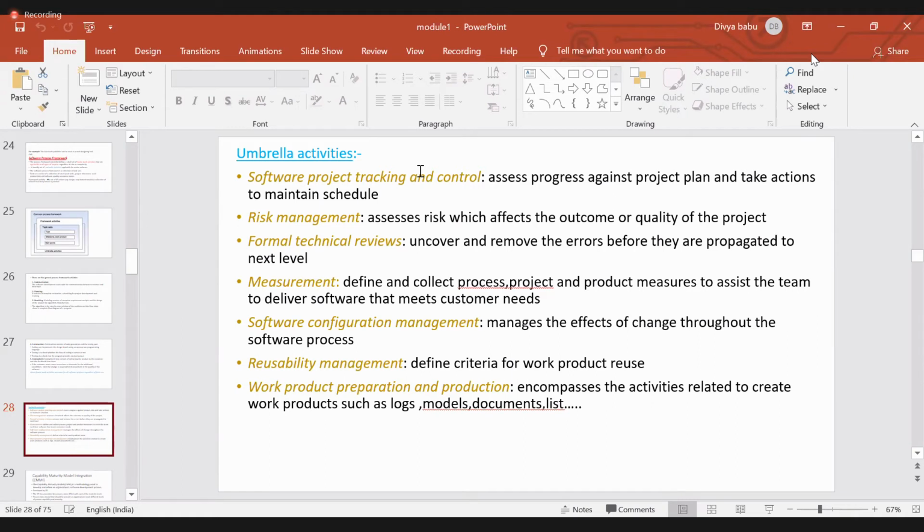The next activity is risk management. Risk management means there are different types of risk that may come during the development time. At that time, you can assess the risk and take necessary actions. Risk management is a part of software development, because there are so many methods for risk management. I'm not sure whether it is in your syllabus or not.